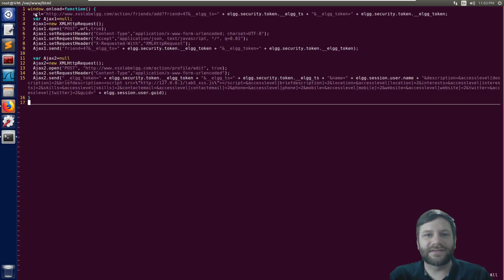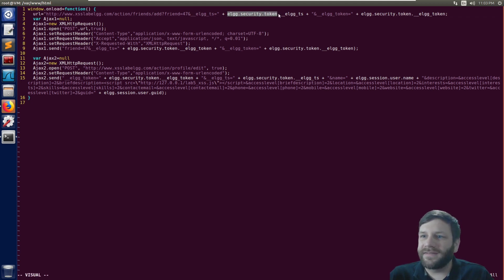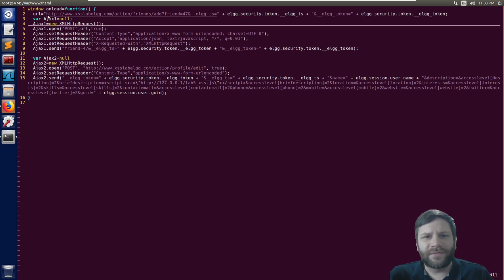So in here in our JavaScript, we set the URL to be that URL to add friend, and then Samy's friend number 47. So we just hard code that in as 47 in the string. And then we concatenate the JSON token in there and in here. So even though it's going to be different every time, that's okay because we get the new one every time the script is run.